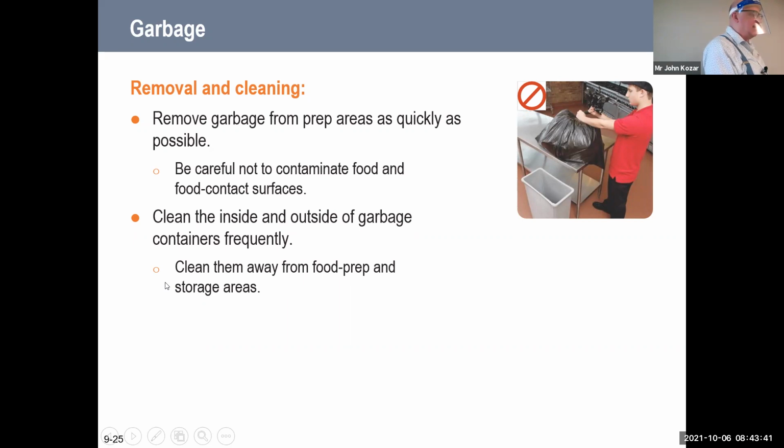Clean the inside and the outside of the garbage containers frequently. So like over on the wall, the size of the trash can that we would have in the kitchen. We have hoses outside that we can hose them out, clean them outside. You don't want to be doing this in your kitchen or your food prep areas.